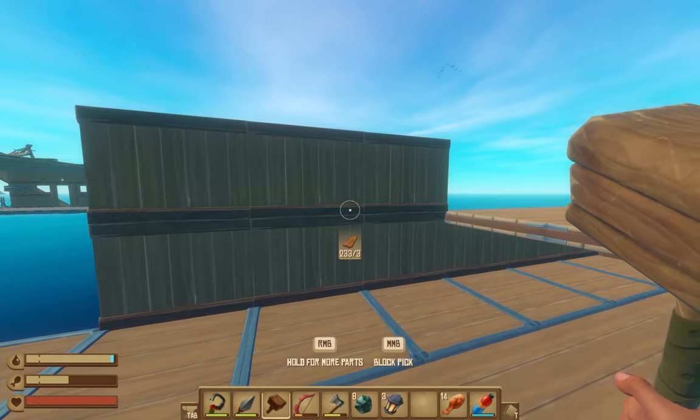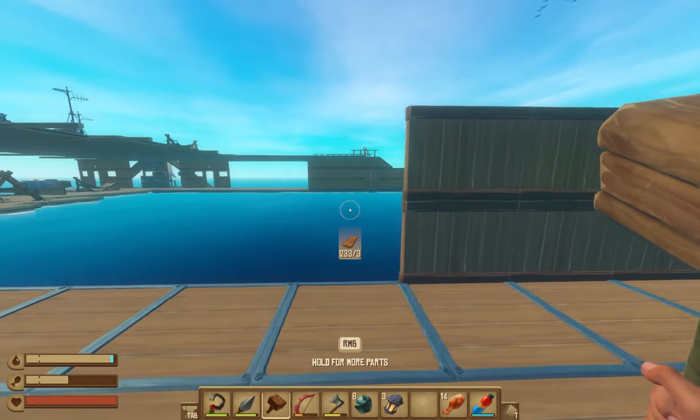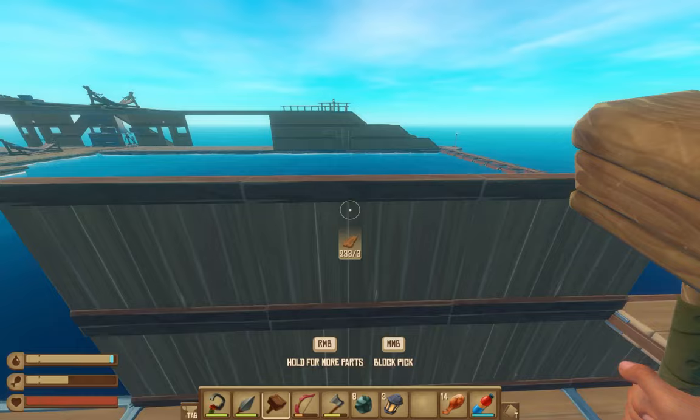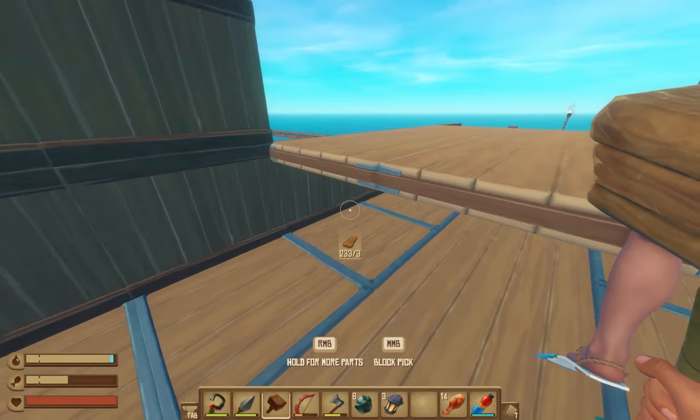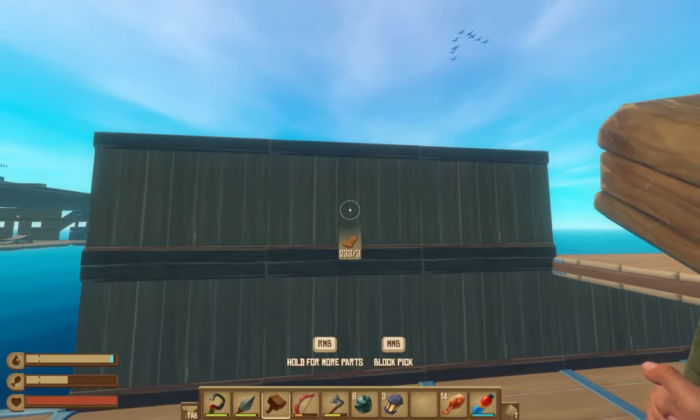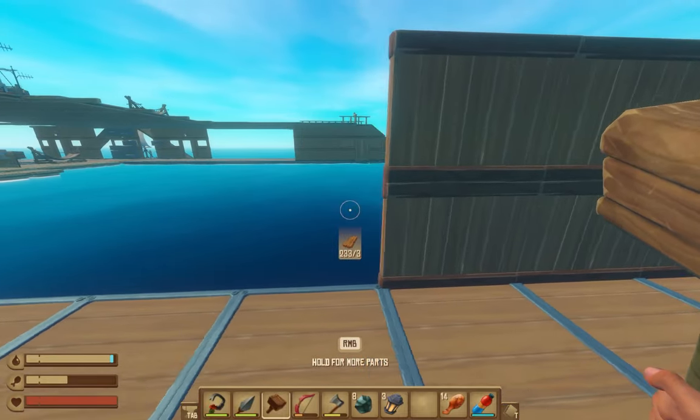I'm actually thinking maybe, yeah, that's this tile already, I think. Big book. Is it? I could do that door here then too.